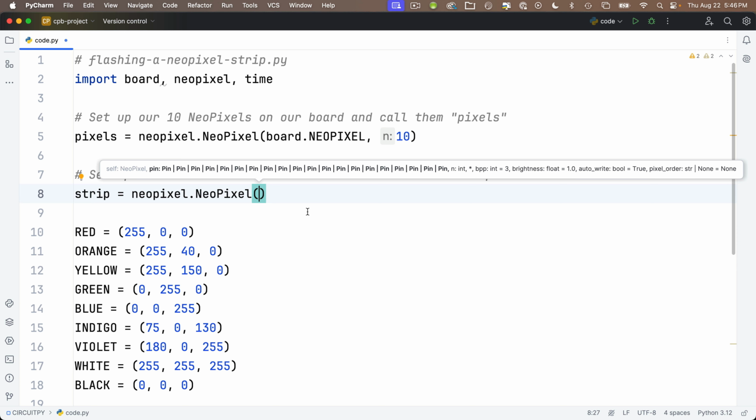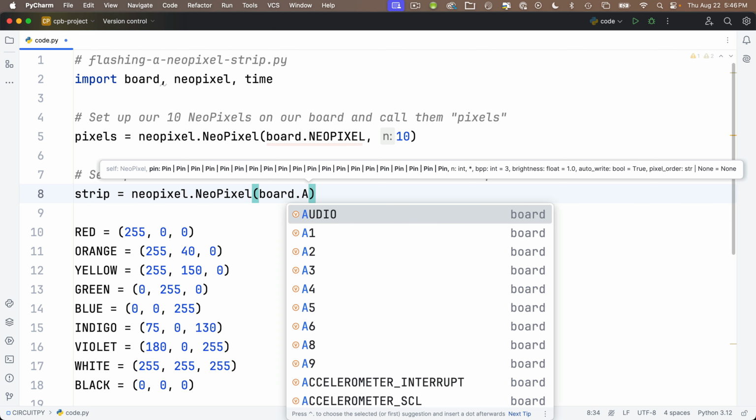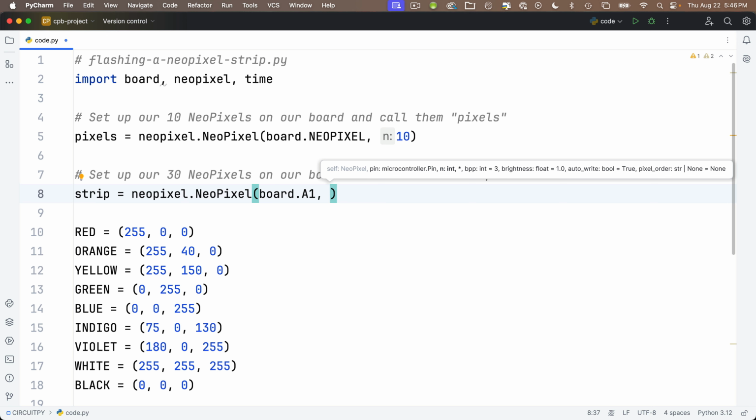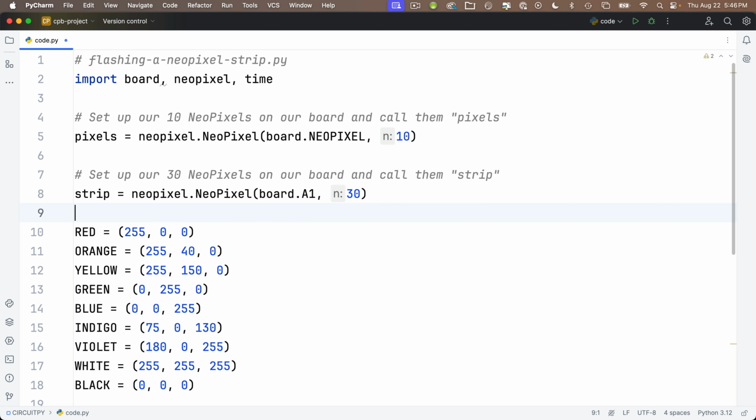The first is the location of the lights. And remember, we clipped our light strip signal wire, the white wire, to pad A1. So we'll just say board dot A1 in this case. So board.NEOPIXEL refers to the neopixels on the board. board.A1 refers to a neopixel strip where the lights are connected to pad A1. Then we need to follow this with the number of neopixels at that location. I'm going to say comma 30 because I've got 30 lights on the strip.